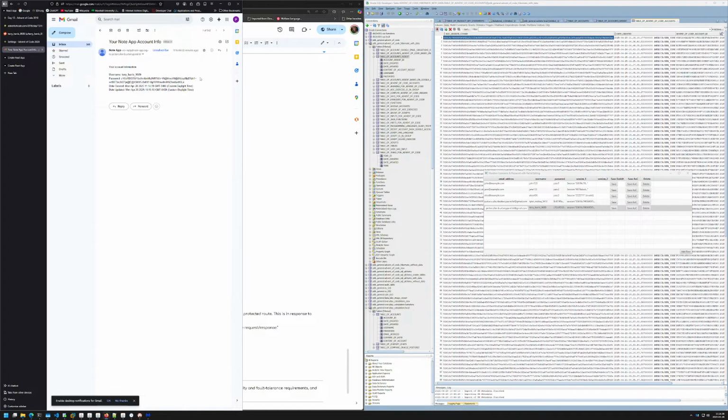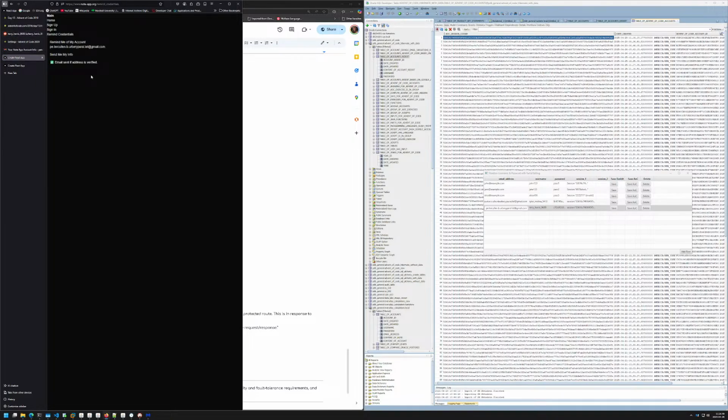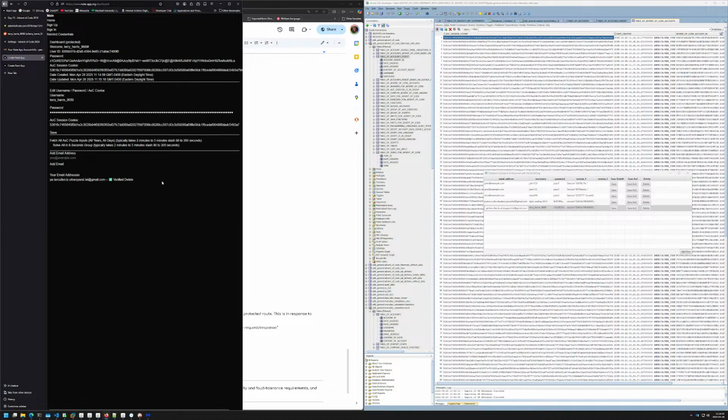So here's your account information. It gives you your username, your password, when your account was created, and when you update your account, it'll log that. So I'll go back to sign in. Looks like it saved it.